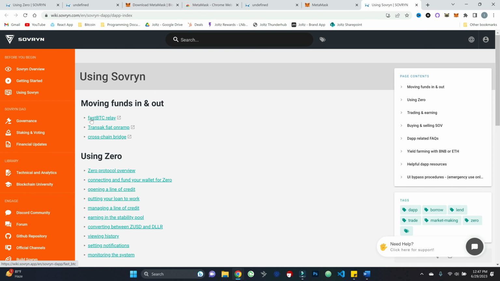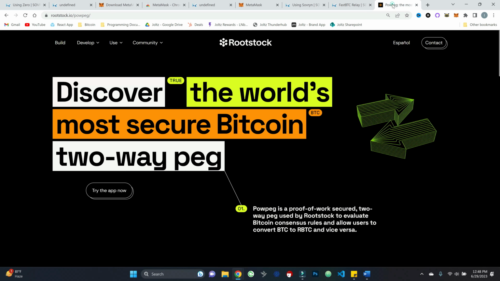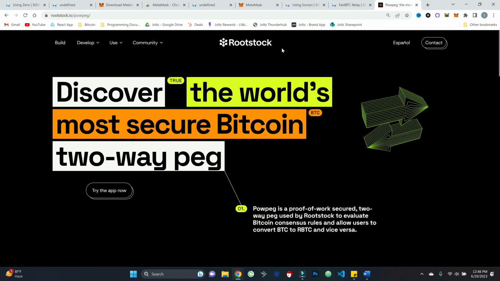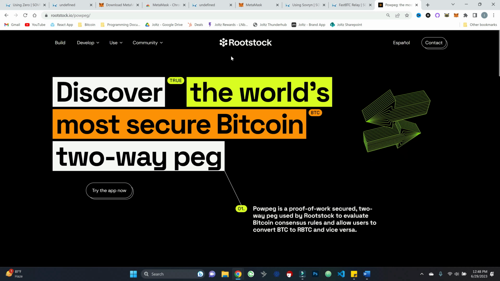Today, we are going to use the Fast BTC Relay, which is a bi-directional exchange to basically exchange BTC for RBTC and vice versa. Now, do be advised, this is what's called a federated swap protocol, meaning you are going to trust the federation briefly, but the upside is that this is a much faster method to doing all of this versus you could also do this through the actual POW peg. Like this is the actual two-way peg connected to the Rootstock sidechain. And you can go and say, try the app now.